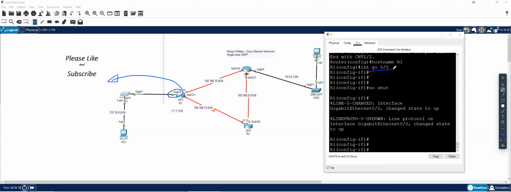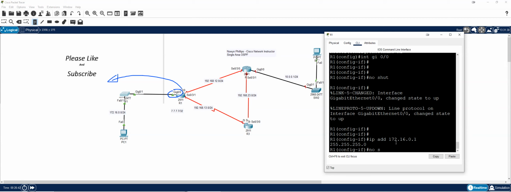So I'm already in gigabit 0/0, right? And that's the interface of the router that's connected to the local area network. And what I'm going to do is just assign the IP address there. So to do that, I go IP address 172.16.0.1 255.255.255.0, and I do no shut.